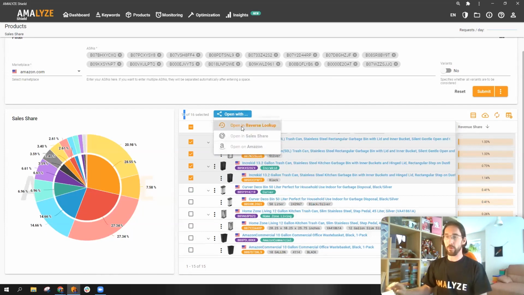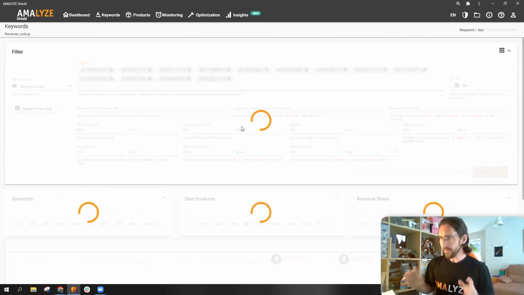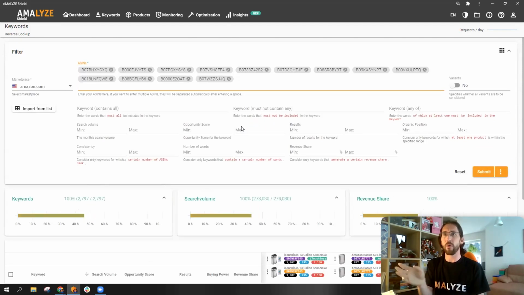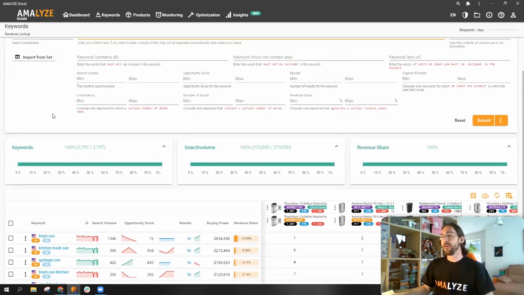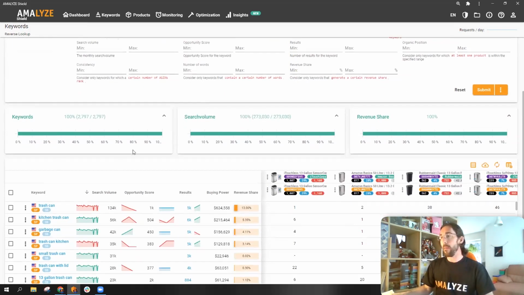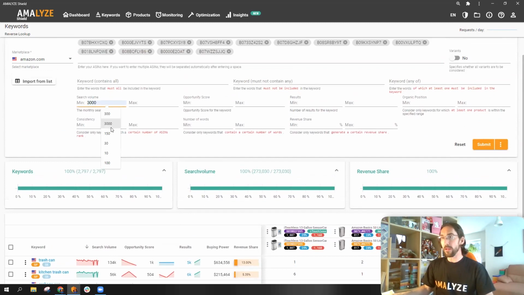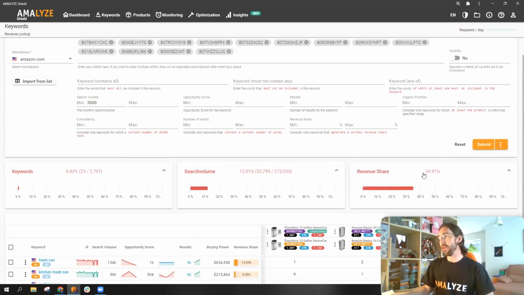And now we are going to the reverse lookup. Quite easy, only a few clicks, look at the data, check it or leave it. And now we are seeing where they are making their money, if we want. Normally, the problem is everybody is looking for search volume, but as I have shown before, only 34% of revenue is coming from those high search volume keywords. Let's have a look at the revenue share.